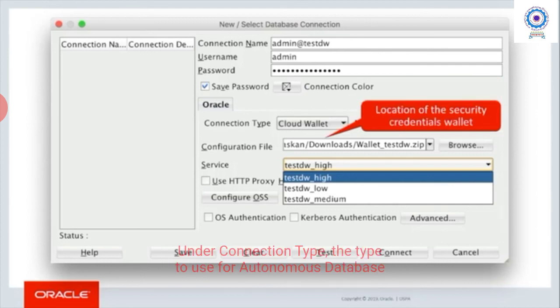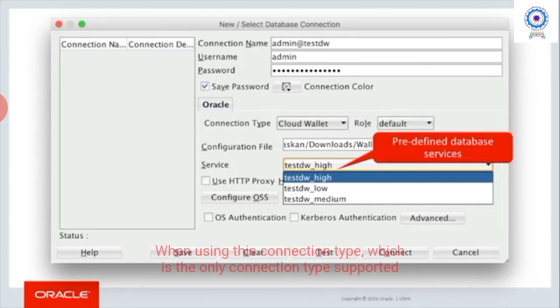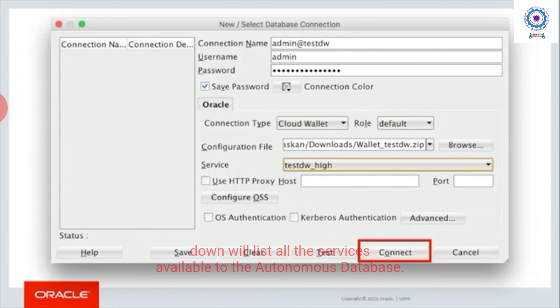Navigate to and select the downloaded wallet file. If the correct wallet file is selected, the service dropdown will list all the services available to the Autonomous Database. Select the one that most appropriately provides the service level your connection will require. Please refer to the section on user connections and services in another module for more information on this. Finally, to establish a connection, click Connect.